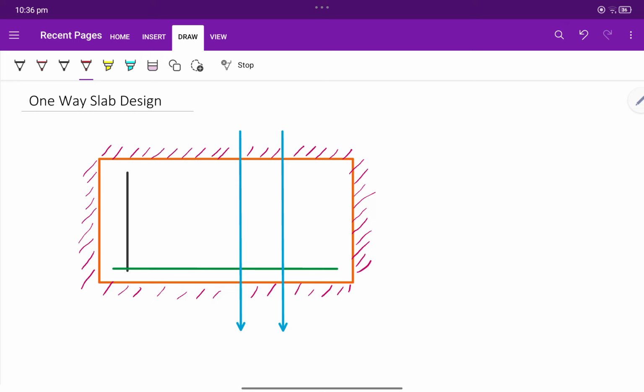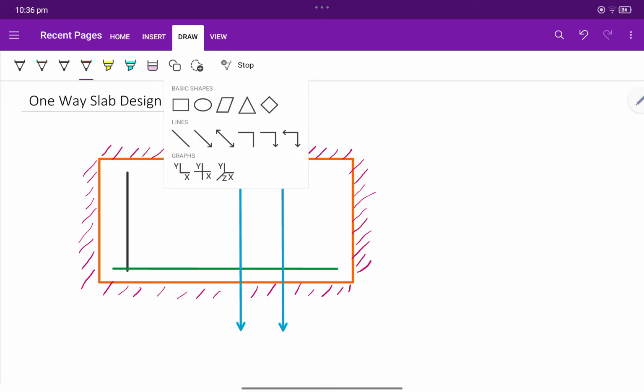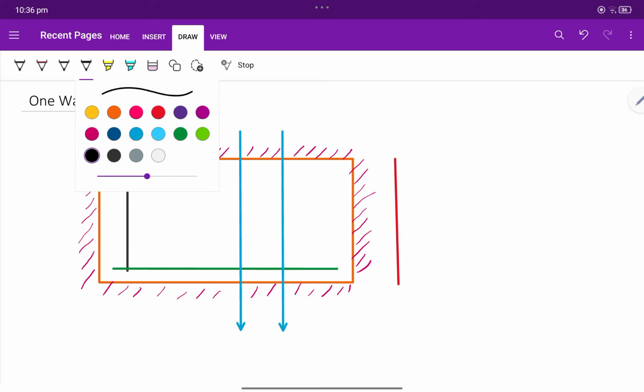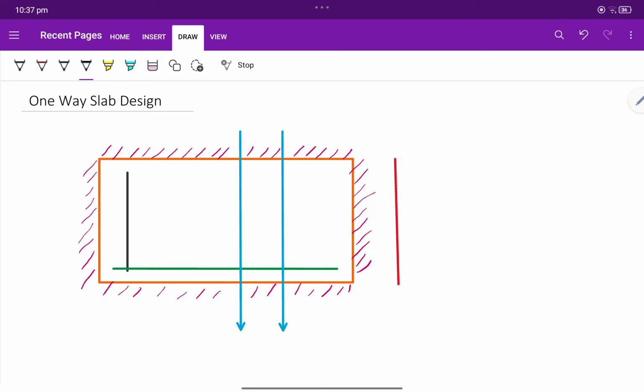This is the main bar. We know that in a one-way slab, let's say we have considered it as a one-way slab, the bending mainly occurs in the shorter span. So say this as Lx and this as Ly. So the shorter span is the Ly. So mainly the bending will occur like this.